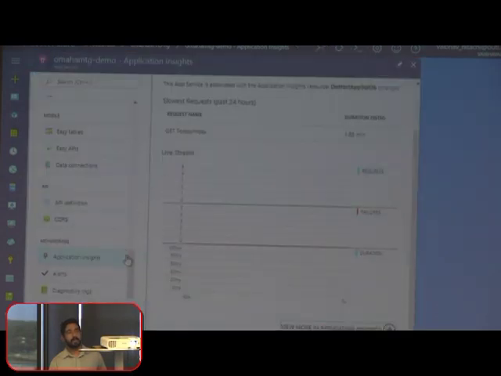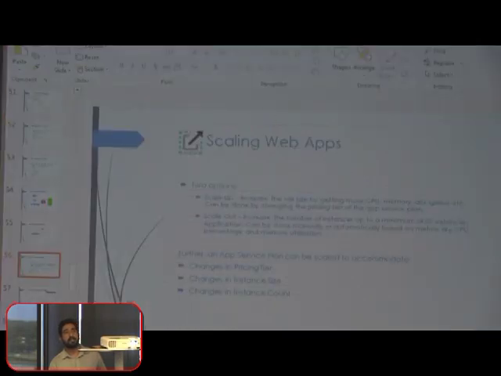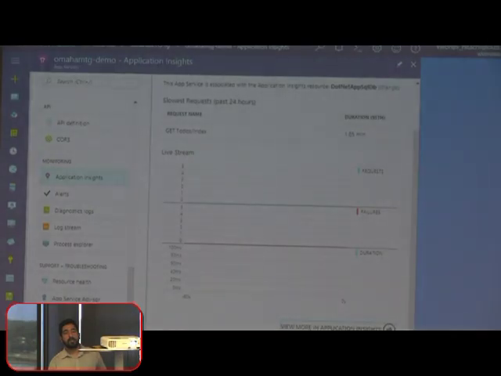By the time that comes up, my other website, let me proceed. So when I was starting with my presentation, I was talking about the auto scaling and the scaling features that we get as part of the app service.